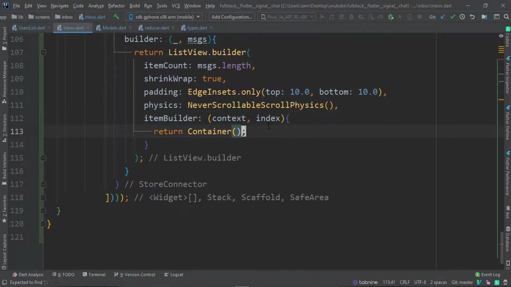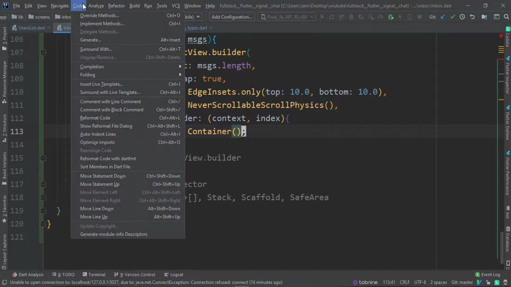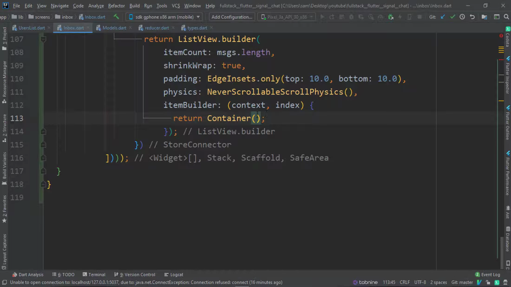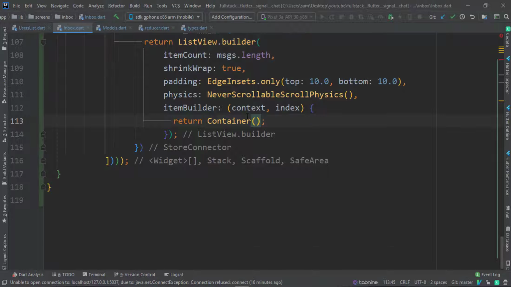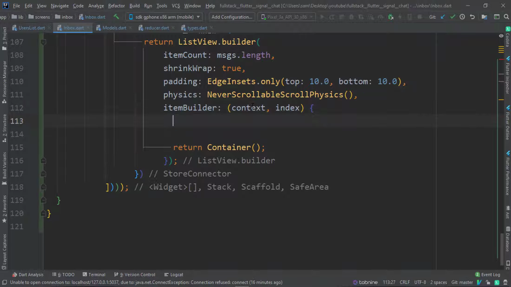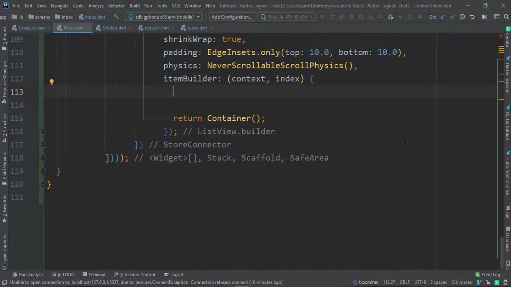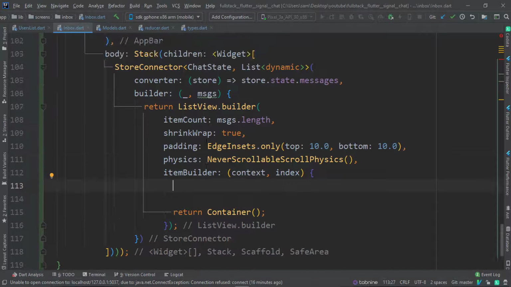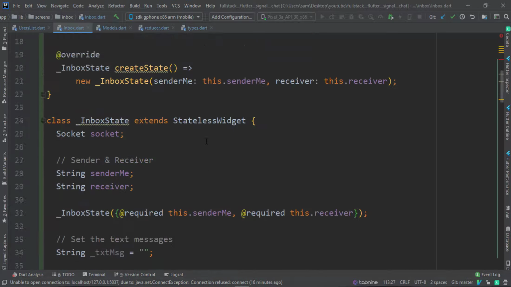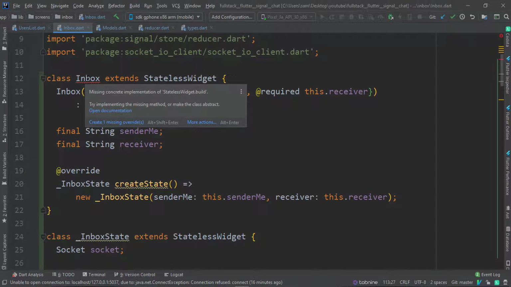So we are almost getting things done. I'm trying to format that, and that looks nice now. We are trying to make sure that everything is controlled and working perfectly. So right here we have this item builder. We have to construct our text messages for each of these chats. So instead of us going ahead with this, why don't we just connect our socket IO and make sure we don't have any error.